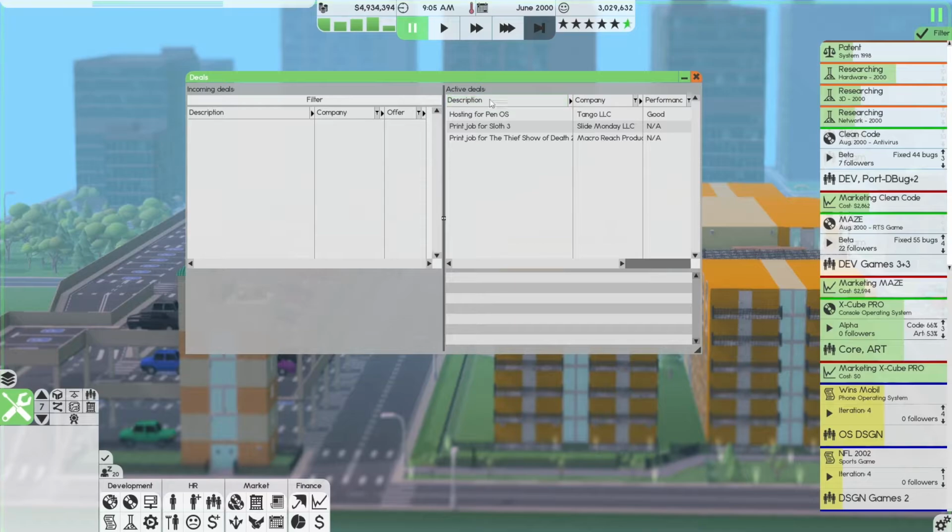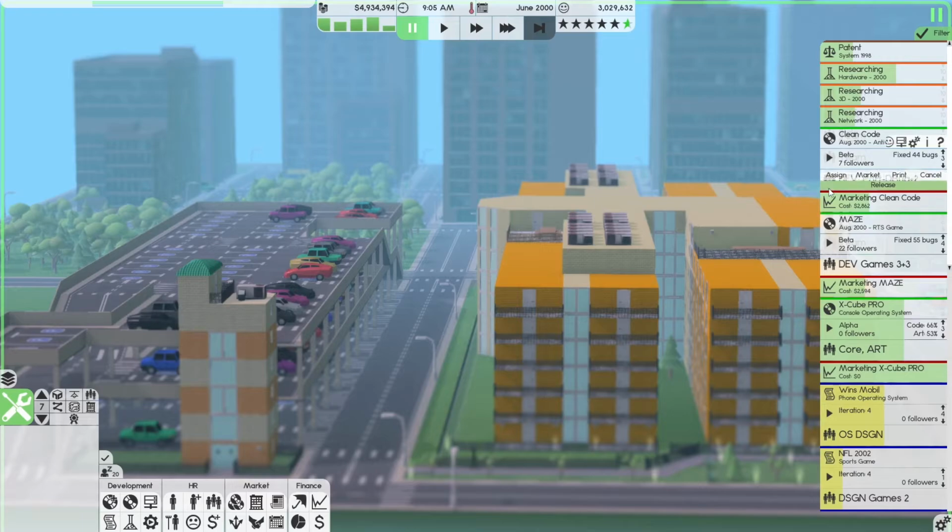I'm hoping to start, we're in 2000. This is when you start seeing hosting deals come in. So we should see that spike up. By 2005, we should have a considerable amount of hosting deals. We'll keep an eye on that.